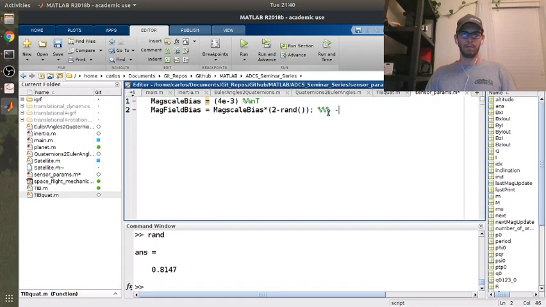I want minus 1 to 1, and rand goes from 0 to 1, so that means I need to multiply rand by 2, so that way it goes from 0 to 2, and then subtract 1 from the whole thing. Yeah, I think that'll work.